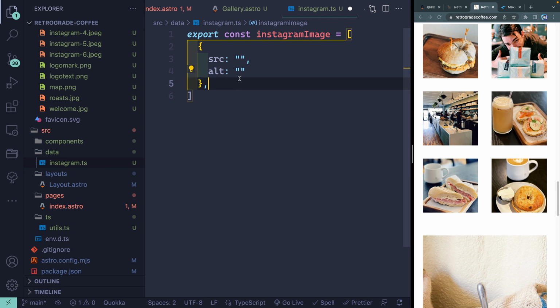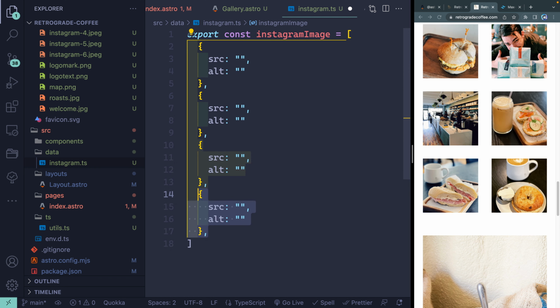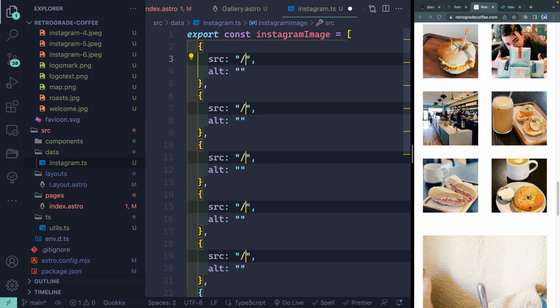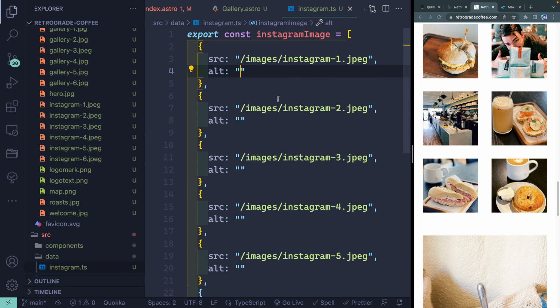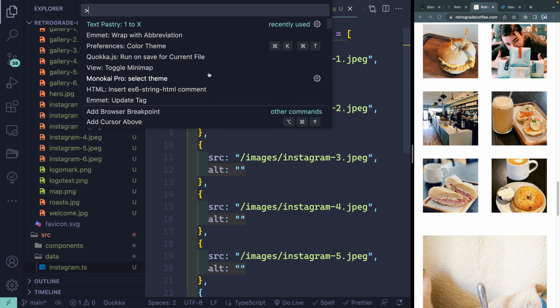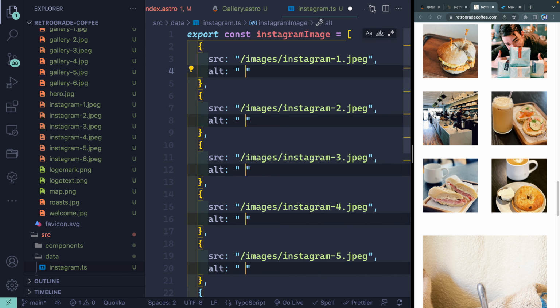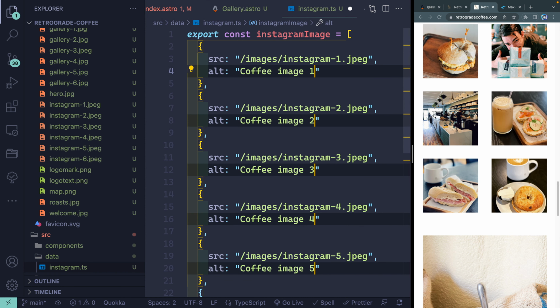All right, so let me copy this alt down here. Let's go down a bunch of times, and then I have 6 Instagrams, something like that. So let me grab this first one, hit Command-Shift-L, come in here and do images, Instagram, and then I'll use my Text Pastry again to add those all .jpeg, it looks like. For all those? Yeah. Now, for all these alts, I'll actually do the same thing. So I'm going to come in here and say like coffee image, and then I'll do Text Pastry 1 to whatever. And you can do that with Emmet too.